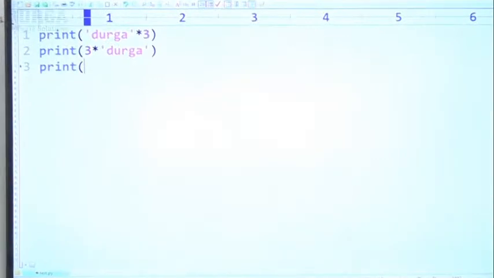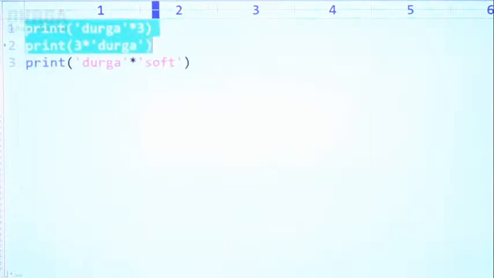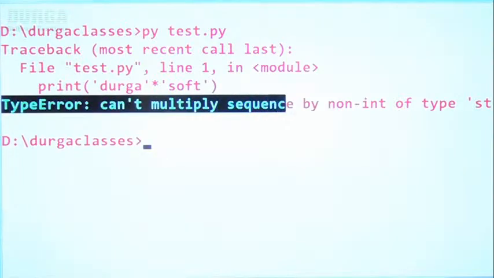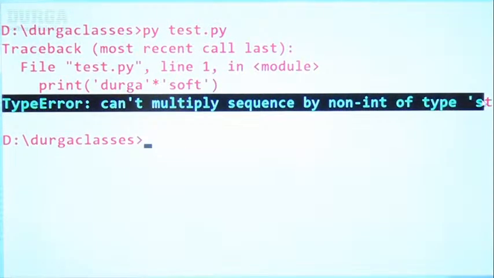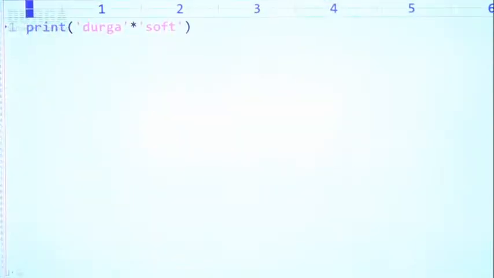Print of "Durga" * "soft", I'm taking. Now have a look once. What output? Sir, type error: can't multiply sequence by non-int type 'str'. It is not int type. You can't multiply like this. It is going to tell the error.